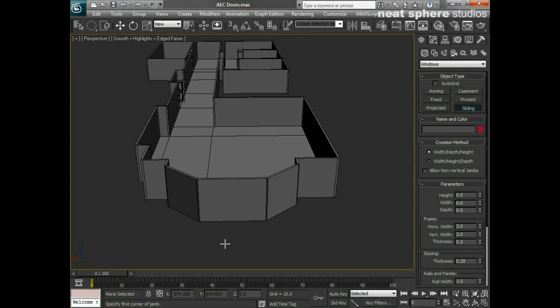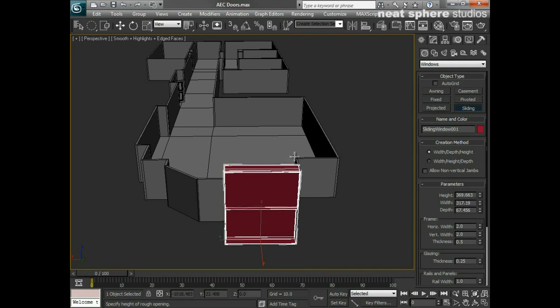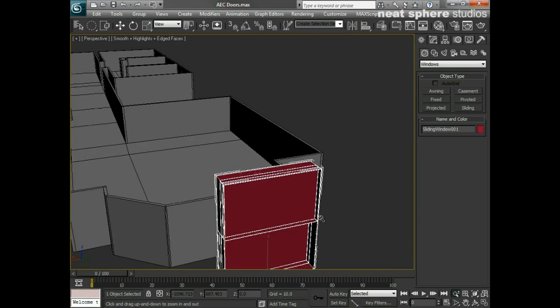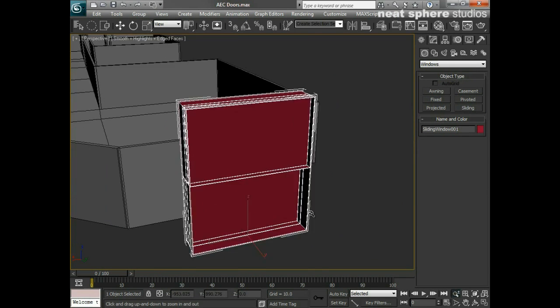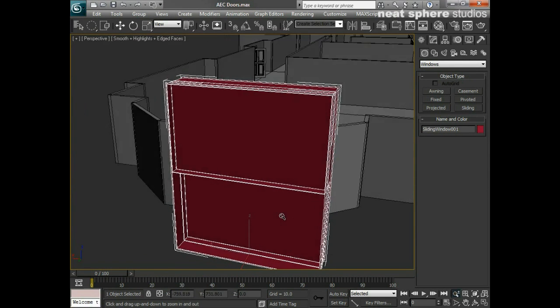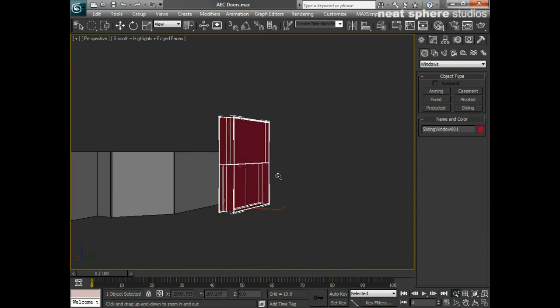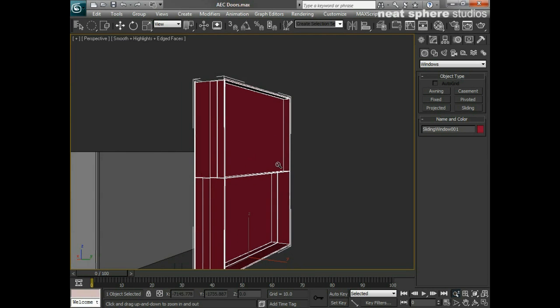So just as a demonstration, I'm going to left-click and drag out to give me my width. I'm going to push back to give me my depth. And then I'm going to come up here, and that's going to give me my height. I'm going to right-click to stop creating, otherwise I'll be creating them all day. And there you go, there's my basic window. Again, this is done to my system unit scale, which is centimeters. So currently I have a window which is about 4.5 meters high.